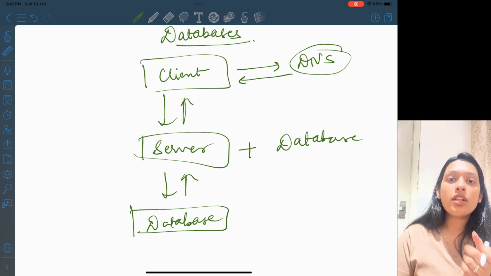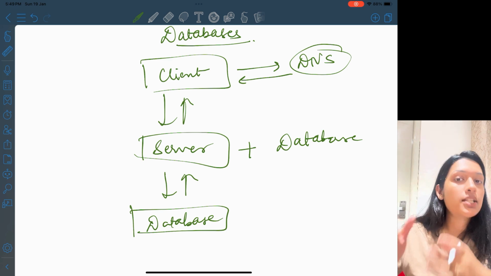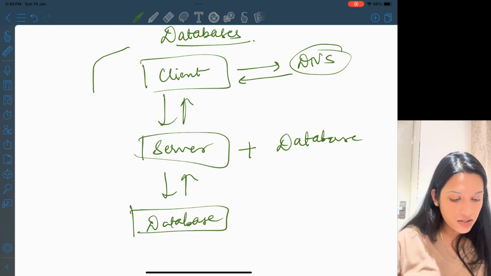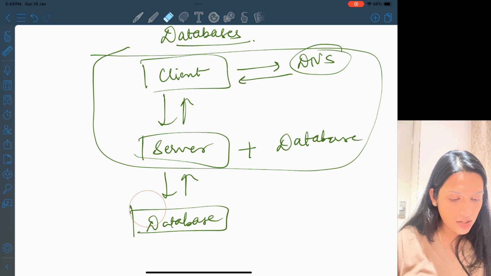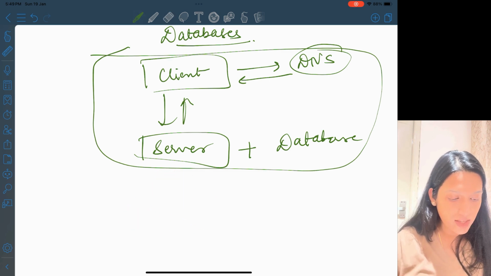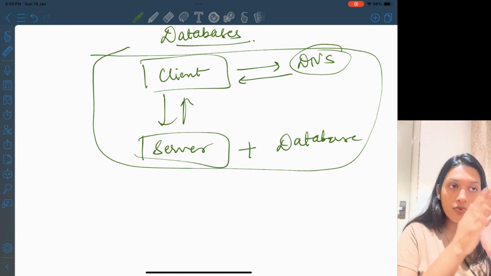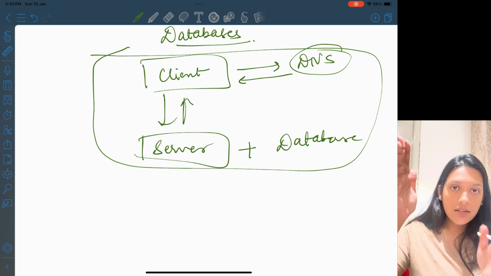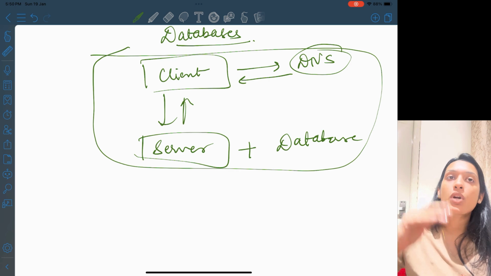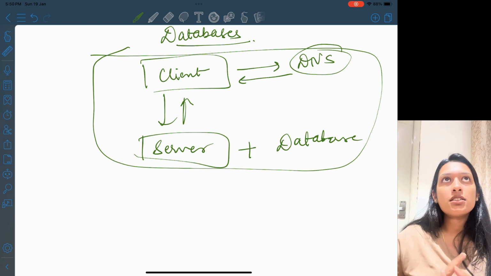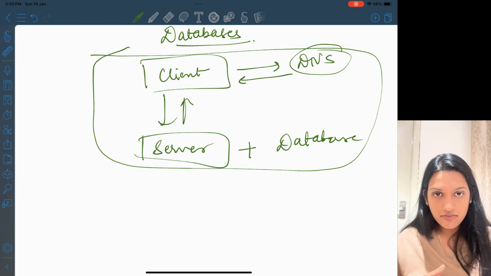Now we will discuss the pros and cons of both cases. The first case is when the database is on the same machine as the server. Let's forget the other case for now. When your database and server are on one machine, on one layer itself, client and then server as well as database, what are the pros and cons of this? The pro is that the communication is faster, right?